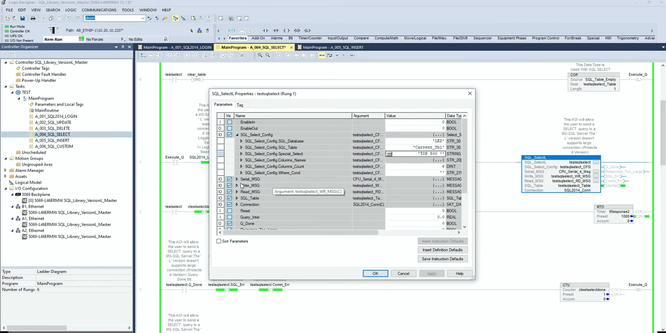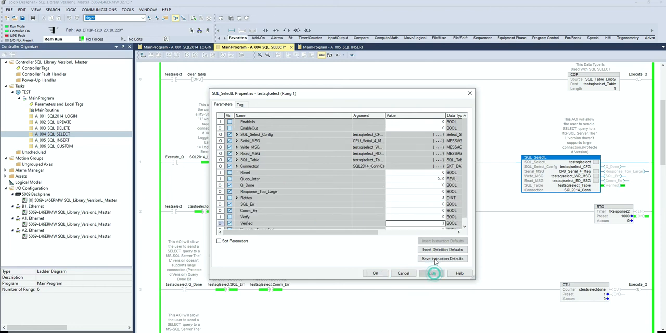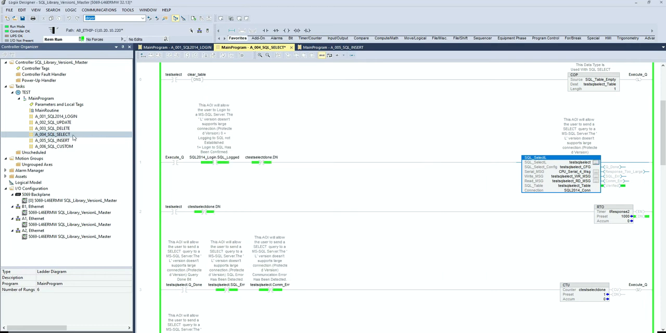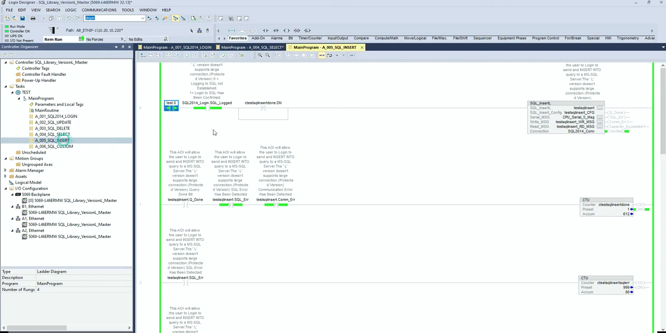Right now, if I go to my table, I'm just going to delete all this, so we can see that it's updated as well. I'll say OK, and then before I trigger this, I'm just going to stop my logging for a moment.